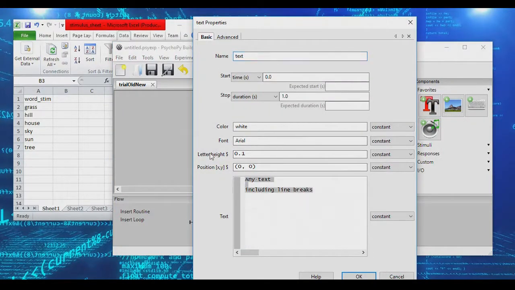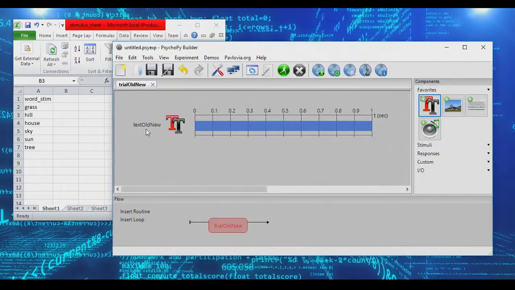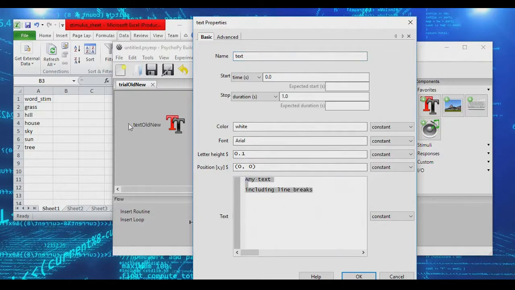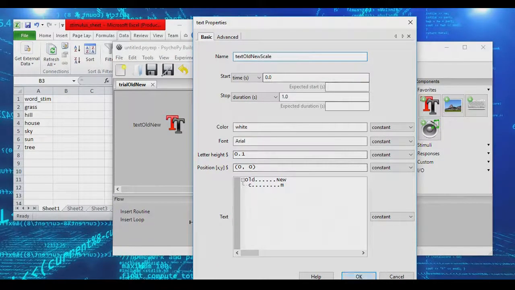On this trial, we're going to show participants the contents of word stim, and make sure to set every repeat for any variable here. This will be our old new decision trial. In addition to showing the word stimulus, let's add a scale at the bottom so that we can remind our participants of a couple of buttons. Let's use the button C for old and M for new, and we'll call this old new scale.